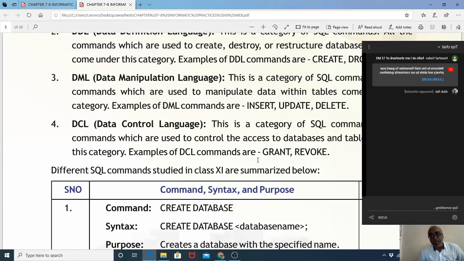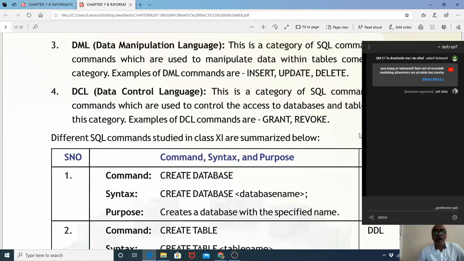Clear? And the permissions, like suppose you want to give him the rights only to read that table, he cannot delete that table. So these things are done by the grant and revoke commands. Clear? These things are not in your syllabus, but it is just to understand what grant and revoke are. I have told you. Clear? All right.